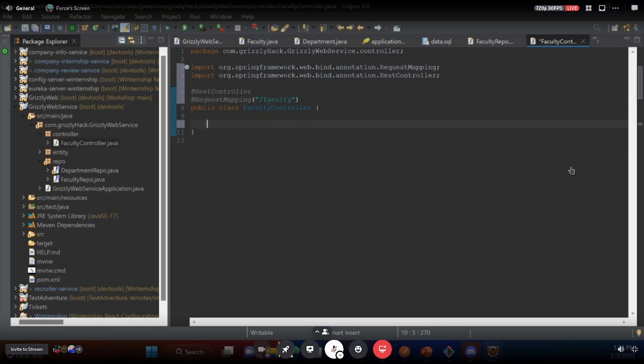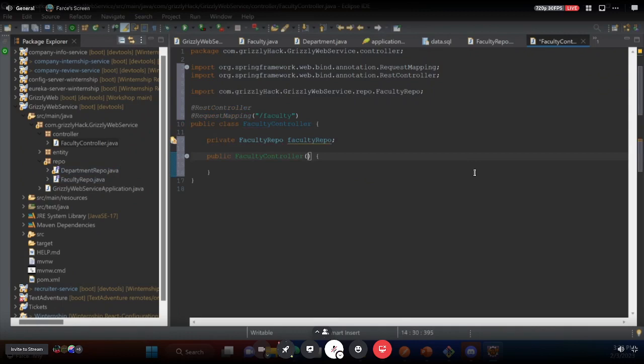Now, what we're going to do is introduce our interface into this, which is our repository. Like I mentioned, the faculty repository is going to handle the data operations within the faculties, right? So let's call it faculty repo. Now let's create the constructor. If I'm going too fast, let me know. And as arguments, we're going to put in a faculty repo. Let's call this repo.